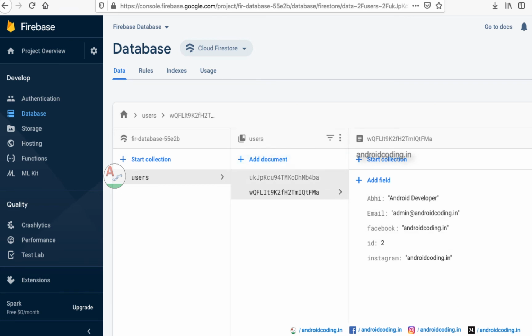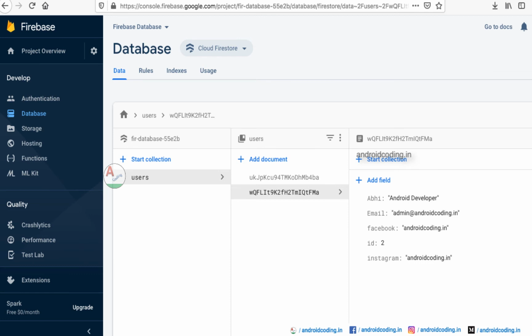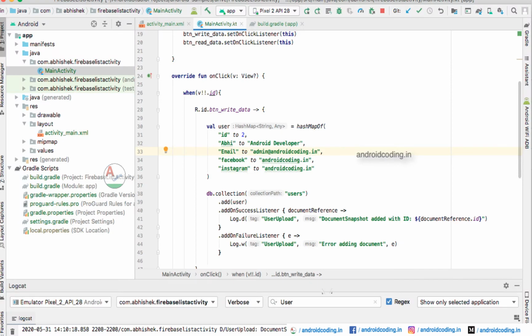Here it is Abhishek, and here it's Abby. So how many documents do we have? We have 2 documents, right, under the collection users. So what is the other thing we are going to see? Reading the data. We have uploaded the data to our database, and now it's time to look at the data.